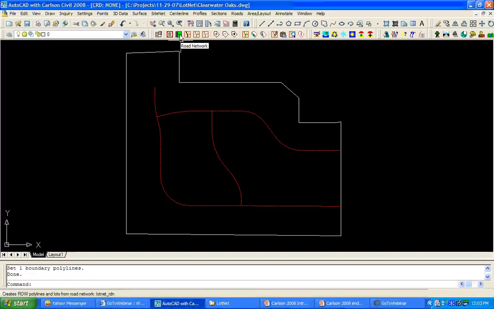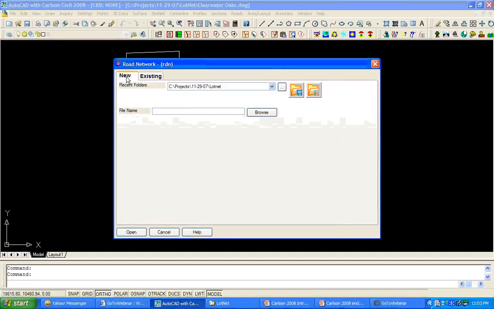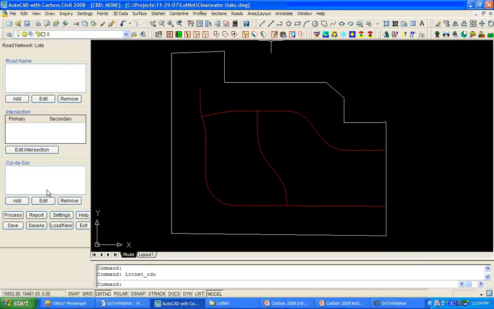I pick on the Road Network icon. And when I pick on that, I need to set up an RDN file. That's just the extension, RDN for Road Network. And on this, I'm just going to call this lots. And I get the dialog box on the left side that I can do all my lot information right over here on the left side. The first thing I need to do is go into Settings.